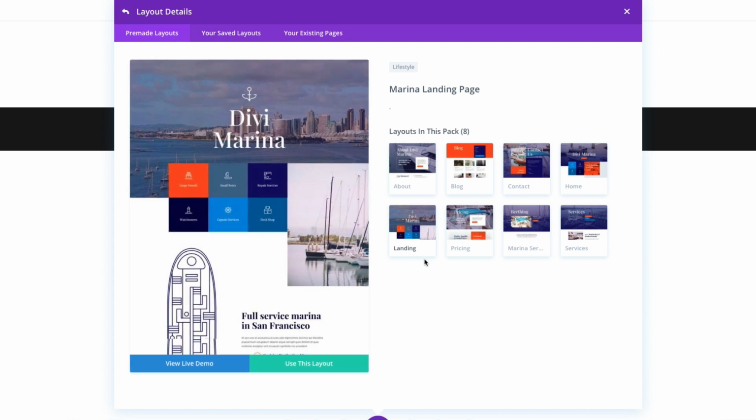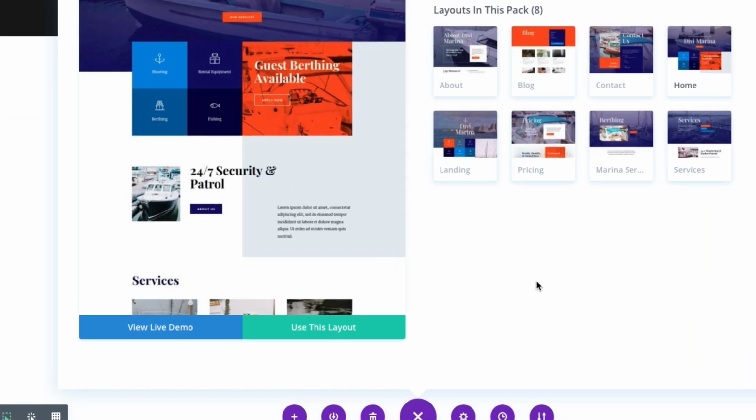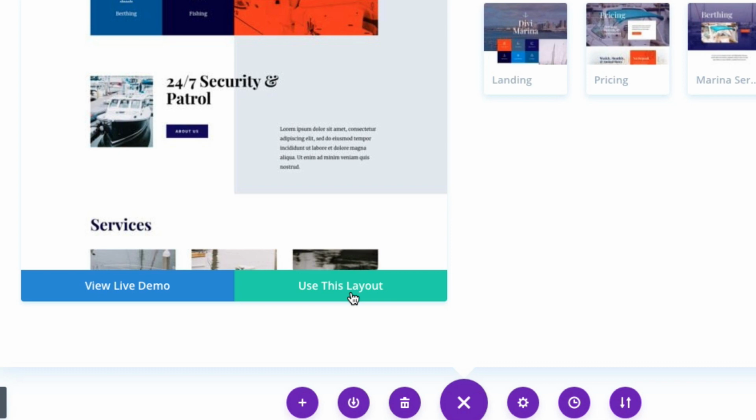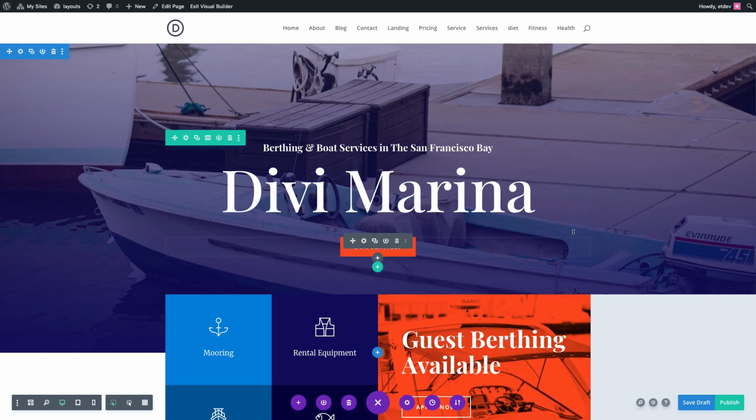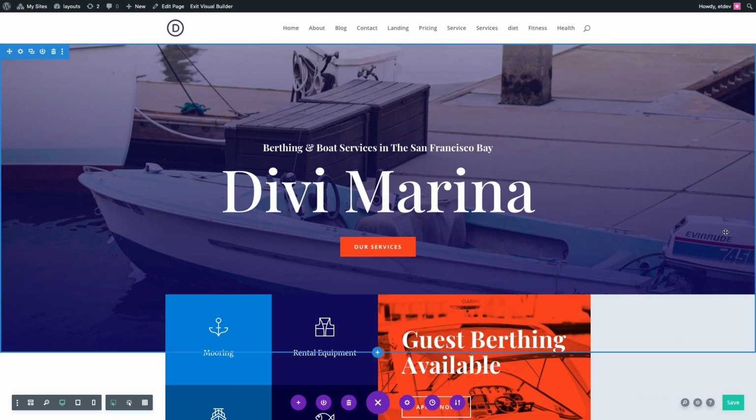There you'll see a preview of all the different layouts included in the pack, and once you find the one that you want, go ahead and click the Use This Layout button. And once the layout has been loaded to the page, feel free to make any edits that you want, and then don't forget to save it or publish it. And you'll want to continue the same process to create all of the remaining pages and then add those corresponding pre-made layouts to each one of those pages.